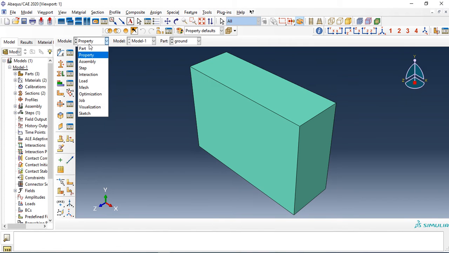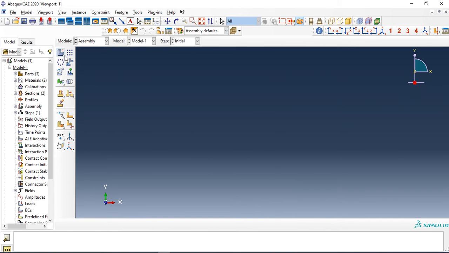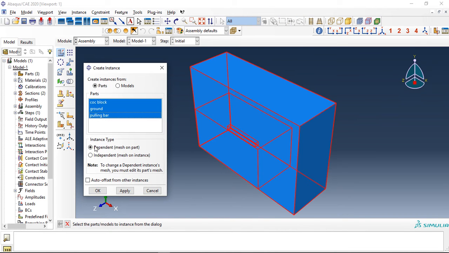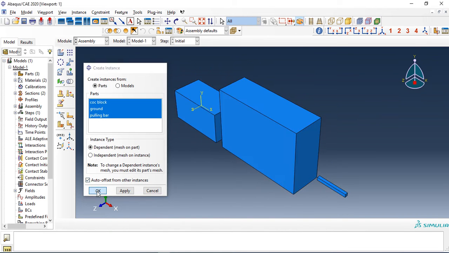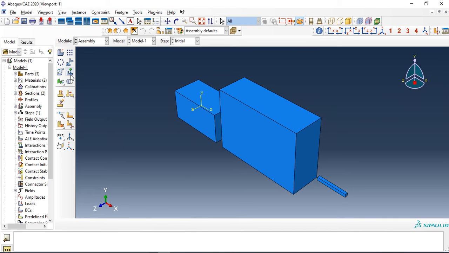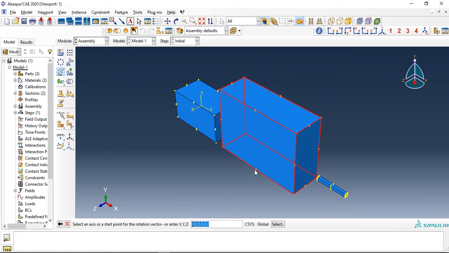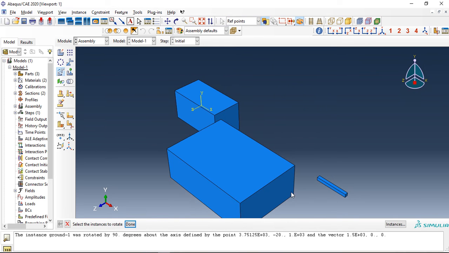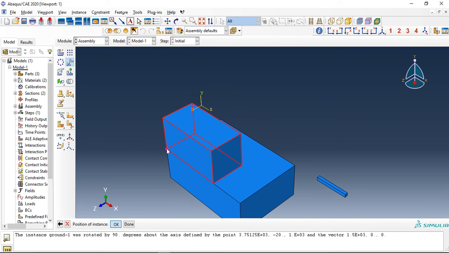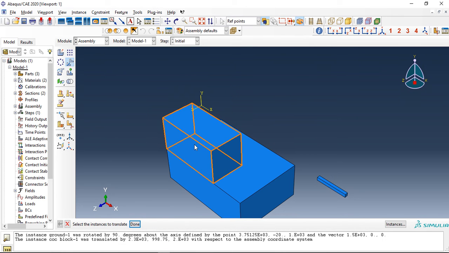Okay, now I'm going to the assembly section, selecting all parts, and I'm rotating the ground by 90 degrees, and then translating the parts to their right position.